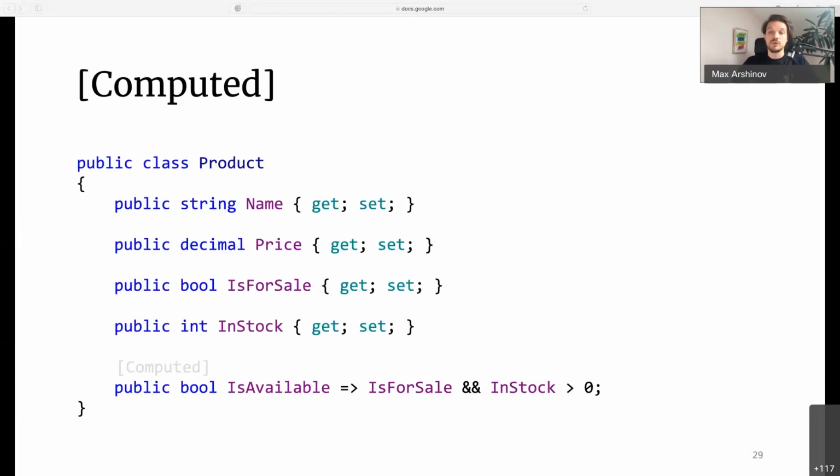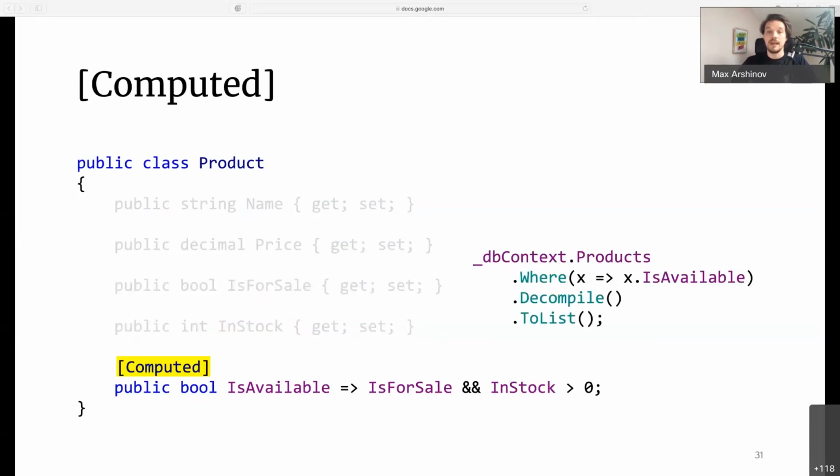The solution is proposed by another Russian developer. His name is Alexander Zaitsev. His approach is the following. Let's decorate the isAvailable property with a special attribute and add a special Decompile method. The implementation of the Decompile method is quite tricky.